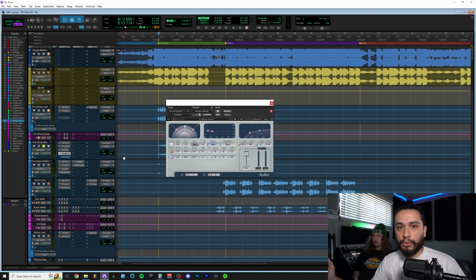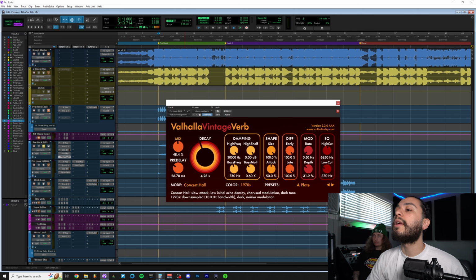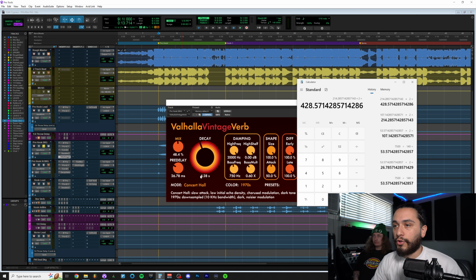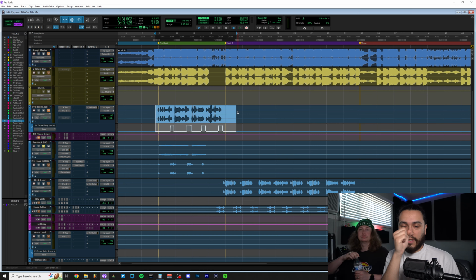We still have a little bit of reverb on it, but I want to push it more in the background. So again, with that calculator thing, I calculated the time and got 428, so it's a longer tail. It's the same pre-delay, and I just turned the mix up more so it sounds more distant in the background. This is how Don Toliver does it.